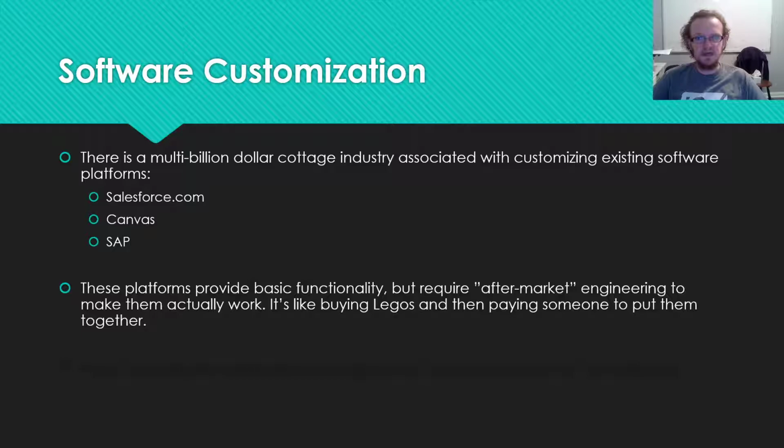So if you're thinking about software customization, it ranges, right? It could be something as simple as I want to add a field on a dialog box, or I want to add some columns in a database, or it could go all the way to something like SAP or Salesforce, where basically you're buying these giant software Legos and then you're paying somebody to put them together in the correct order and the correct configuration so that you can actually use a system that's created on that platform.